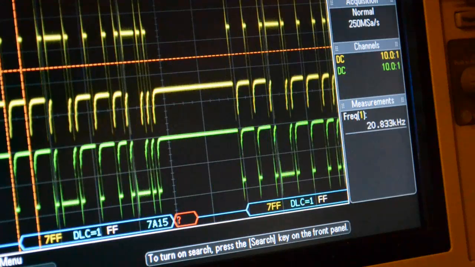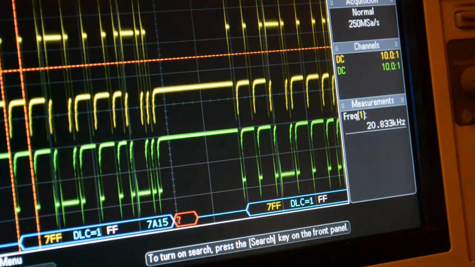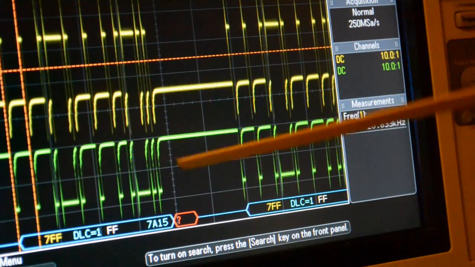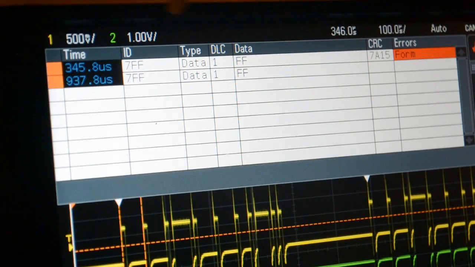And what we haven't got, because my transceiver isn't connected to anything, is an acknowledge at the end. Because I haven't got a receiver, this data is being transmitted but not acknowledged, so it can't send the next bit of data. So I'm synchronizing this scope on the ID and data field, so that's the time, 345.8 microseconds. That's our ID, 7FF. Type is data, so we've got one byte of data being transmitted, which is the FF, and that's our CRC, 7A15.